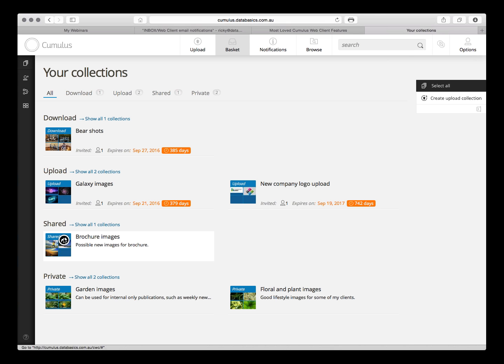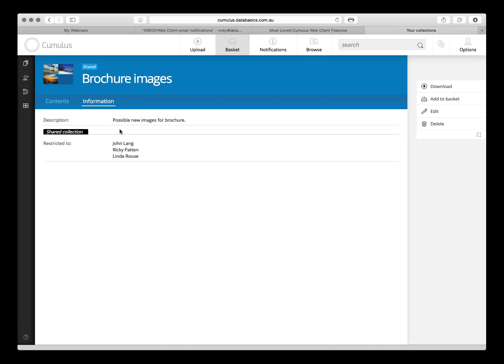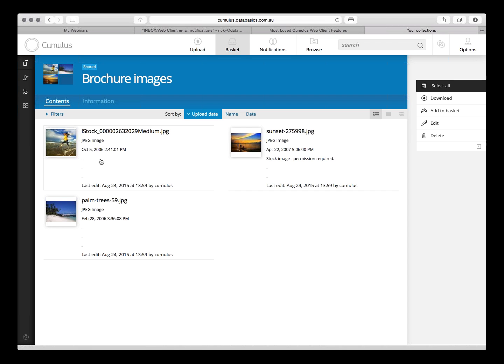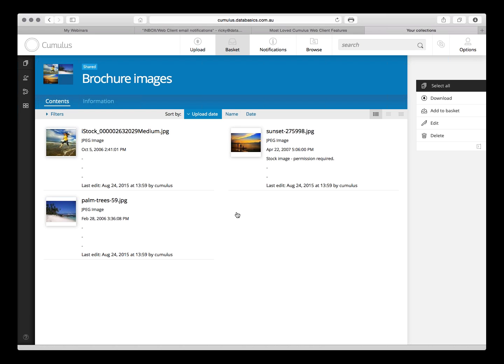Moving up one level to shared collections. So shared collections are available for other users of web clients. So this shows 3 assets in this collection. And we can see in the information that when I created this shared collection, I restricted it to 3 people being able to access it, myself, John, and Linda. And when you create a shared collection, you can allow any of the web client users to access it. And it's really about making this content commonly available.